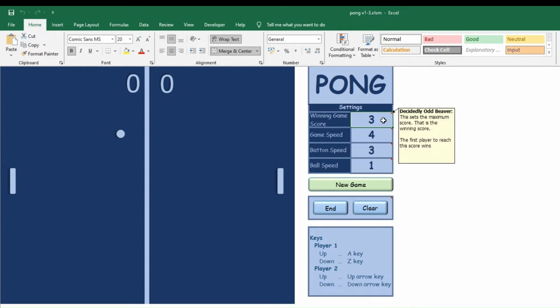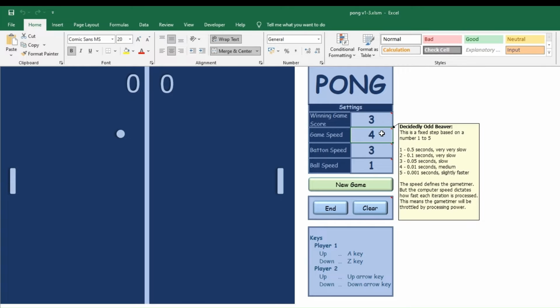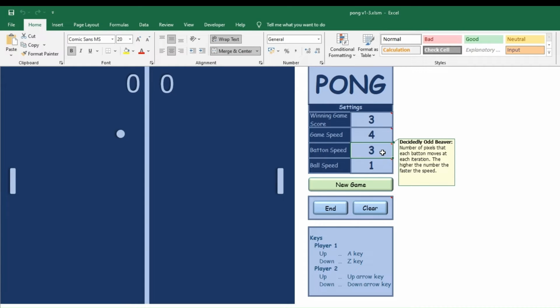Winning game score is the threshold to win the game, so the first player to 3 wins the game. Game speed is the speed at which the game timer works. There are a set of steps, and we can see from the comments box that 1 equals 0.5 seconds, and so on. Baton speed is the number of pixels the baton moves at each press of the keyboard. In this case, baton speed is 3 pixels at a time, so the baton moves a little bit faster.